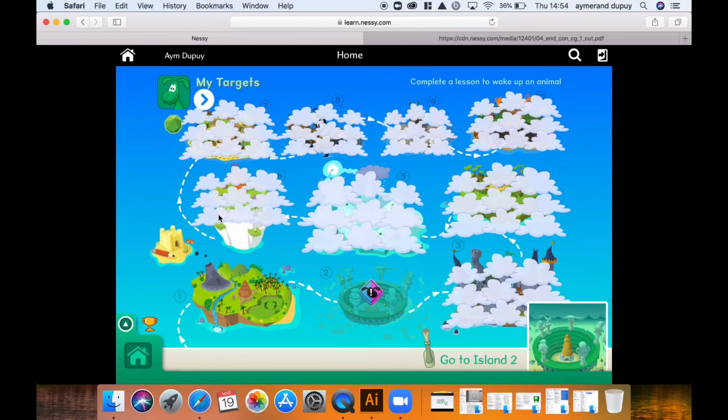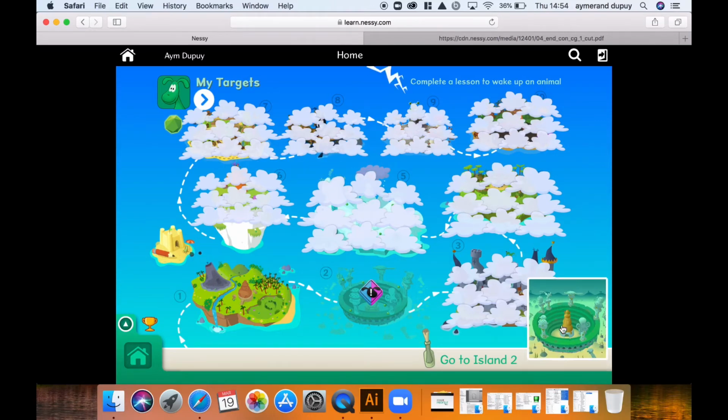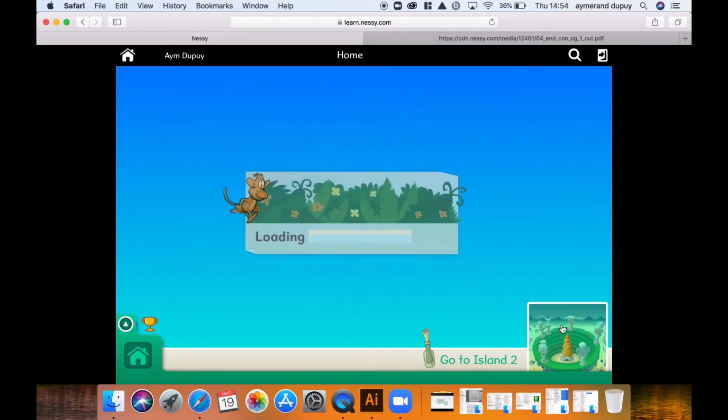From there, we can go to maybe the most important button of the whole screen, and that's the call to action. That's the one with the little image that is jumping. So that's the one that the pupil always has to press, because that's where the next task is always. So if I press that, it will take me to Island 2.